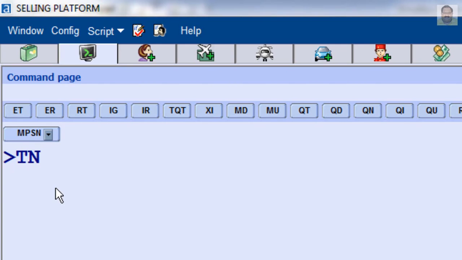For example, frequencies of flights between Jeddah and Manila on or after July 15th. Enter TN, date July 15th, origin city or airport code for Jeddah, JED, destination city or airport code for Manila, MNL.